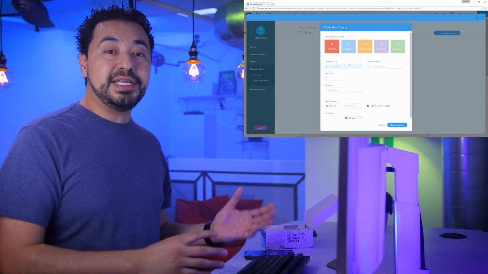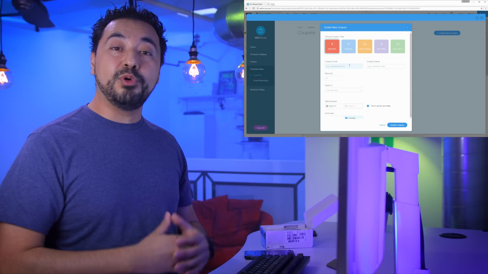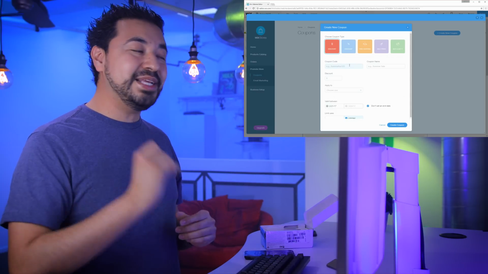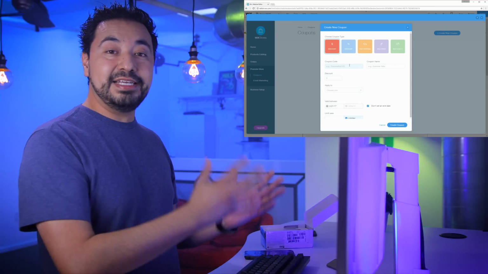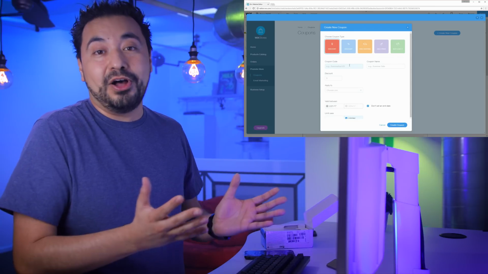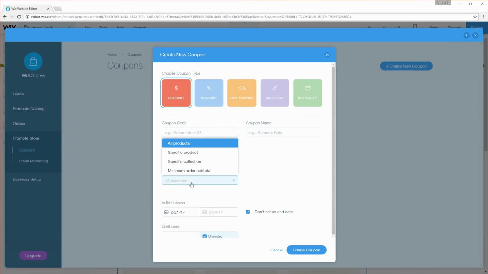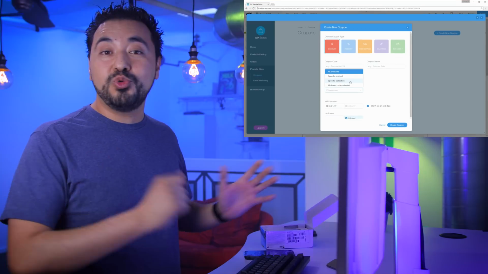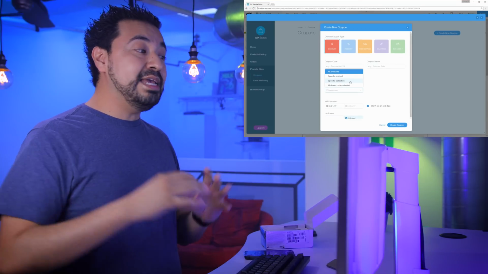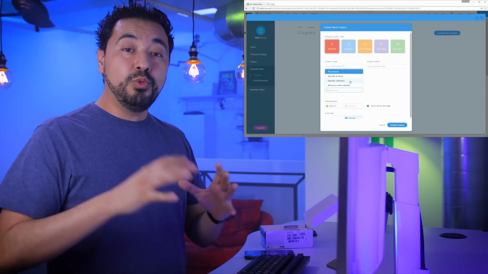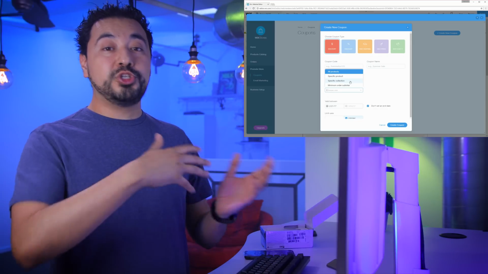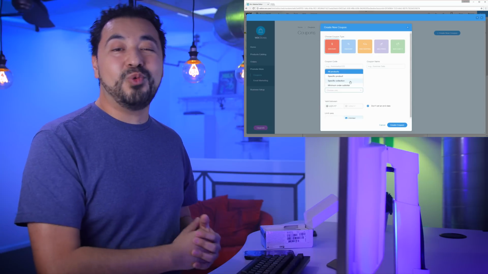So in this case, they're giving an example of summer sale. If somebody types in summer sale, you can get a discount of, let's say, $20. So that would be a dollar amount. And you can choose to apply it to a specific product only. You can choose to apply it to a specific collection. So maybe only phones, right? If you apply this coupon, all phones 25% off, or a minimum order subtotal, which means if you order over $200, we're giving away $20 off.